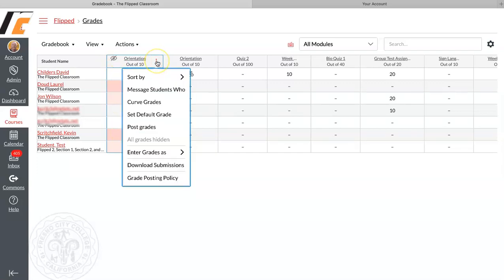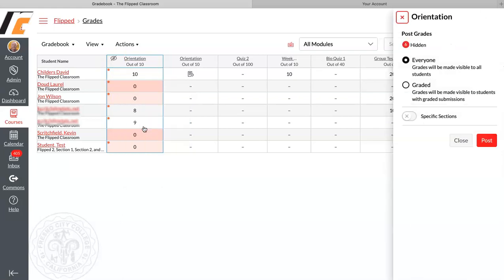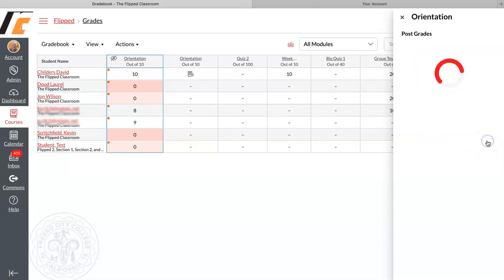Now look how the menu has changed. Now it says post grades. And it does tell you here that all grades are hidden, which again is that eye icon. Now I can go in here and say post the grades, and 6 are hidden right now. Do you want to post them for everyone, or do you want to post them only for the people that you've actually put a grade in for? And again, do you only want to do it in specific sections? Maybe if you cross-listed, maybe you've only done one of them so far. I want to do it for everyone, so I just hit post.